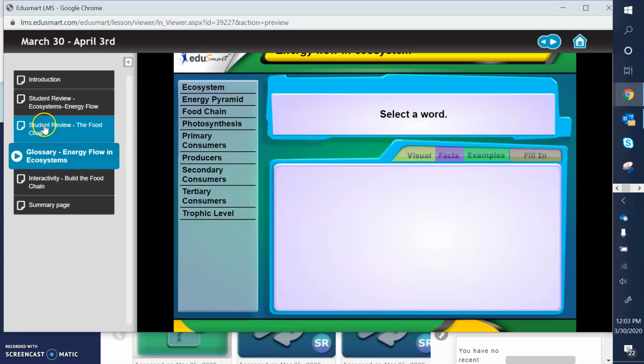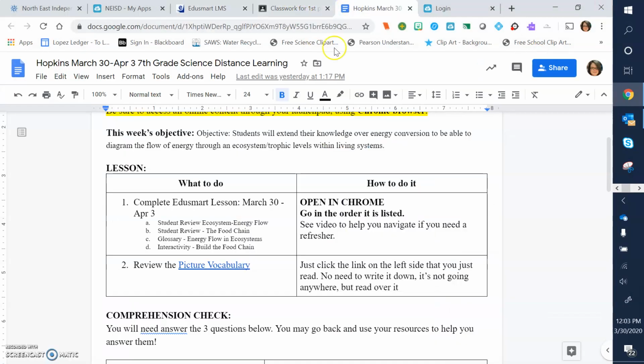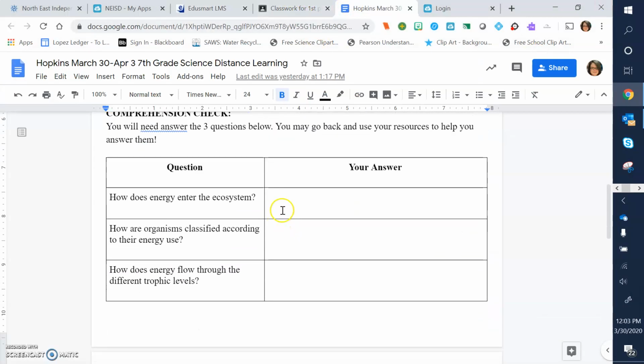Once you have completed your EduSmart over here, then you may go in to your assignment right here, and you're going to answer these 3 questions. Do not be broad in your answers, be specific. So specifically answer, do I need complete sentences? No, I don't need complete sentences, but I do need you to be specific. Use your vocabulary words, if nothing else.